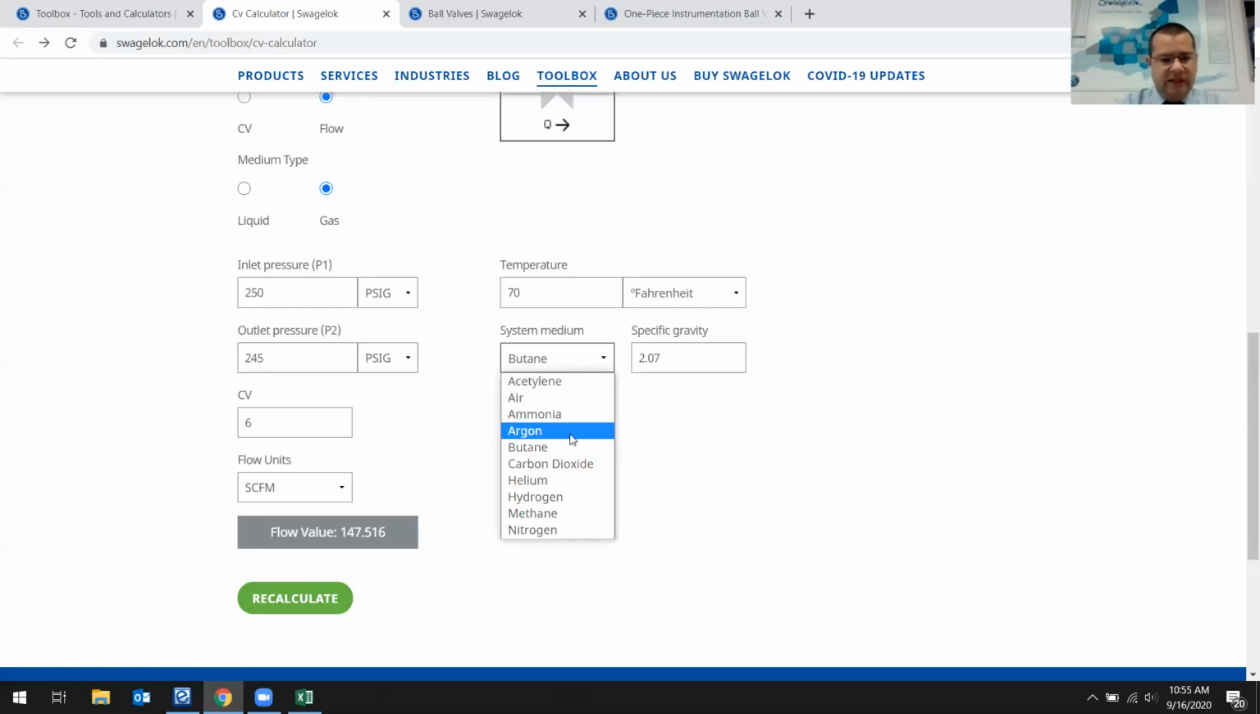If a gas that you want to use is not in here, you can adjust this to say whatever you want. Let's say you wanted it to be oxygen. You know, the specific gravity of oxygen is going to be 1.1. I can pretend that it's oxygen, rerun the calculation, and find out what my flow value would be through this valve with that gas. You've got to remember that it's not butane anymore. It's whatever you overwrote the specific gravity to be.